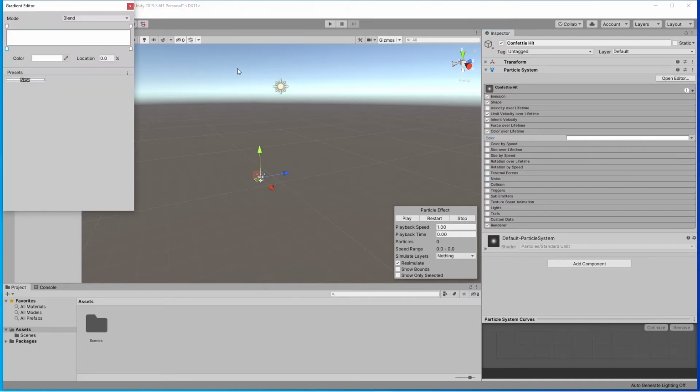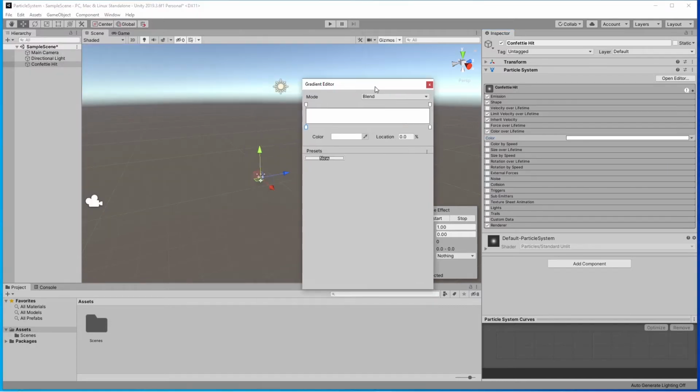Click this bar. This is going to open up our gradient for us. Right now it's going to be a blend, so it slowly blends in from one color to another, but we want different colors.